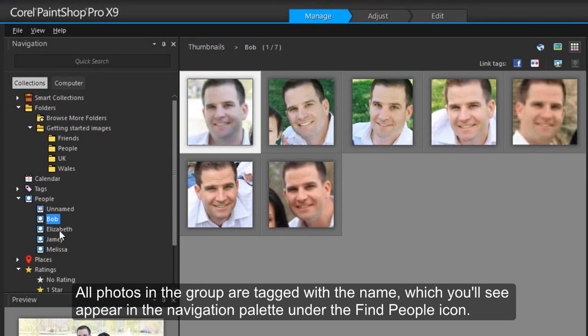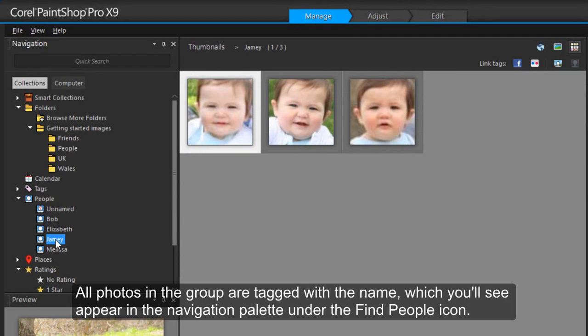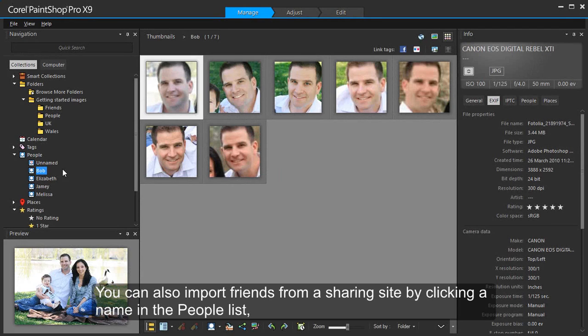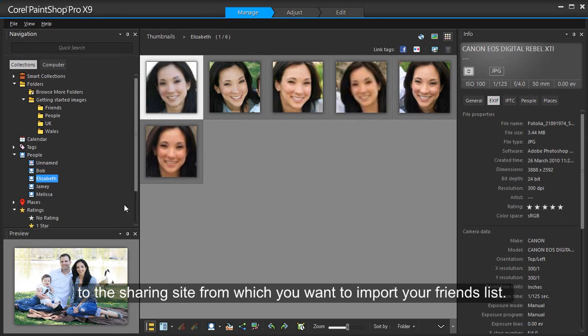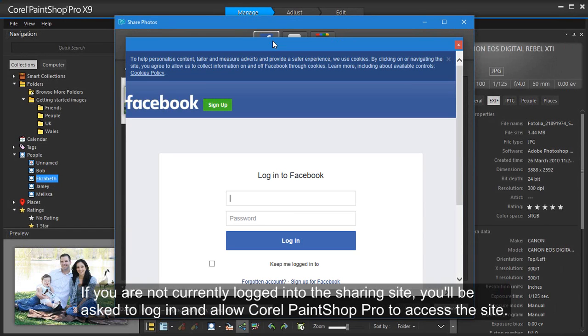All photos in the group are tagged with the name, which you'll see appear in the navigation palette under the Find People icon. You can also import friends from a sharing site by clicking a name in the people list and then clicking the icon that corresponds to the sharing site from which you want to import your friends list. If you are not currently logged into the sharing site, you'll be asked to log in and allow Corel PaintShop Pro to access the site.